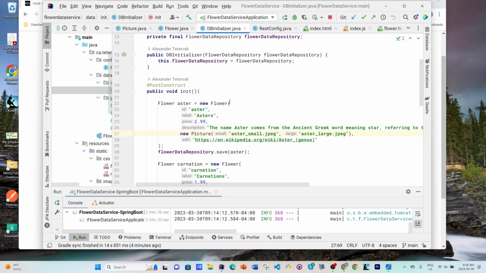So in the initializer, I created the following data. I'm creating a flower, and this constructor contains a reference to a picture object. So new picture, I'm creating a picture object that has two file names. Okay. And I'm calling save. Because cascade is all, when I save a flower object, it will save the picture object to the database. So it is the same idea as in the assignment, right? When we have a relationship between user and pets, because we have cascade all between users and pets, when we save a user, it will save the pets of the user. So the same as here.